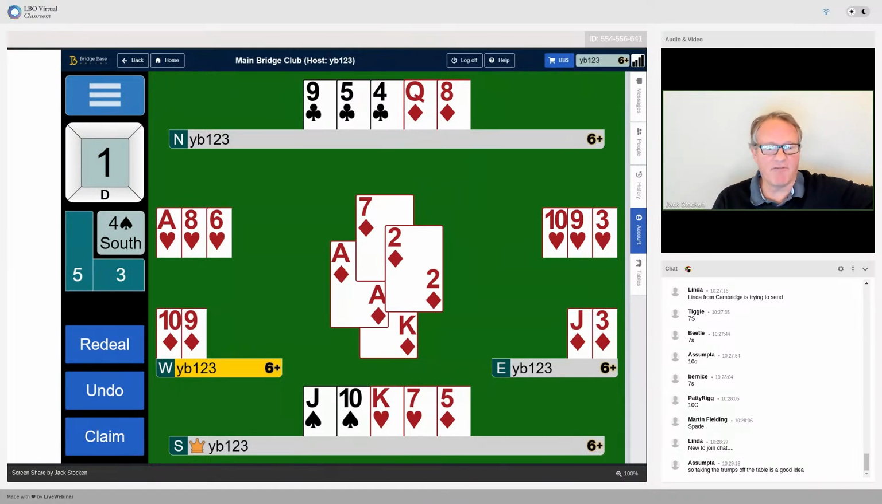What does West do now, everyone? They just won the ace of diamonds. Which card do they play? Specifically, there's five to choose from. So which card does West play now, having won the ace of diamonds?